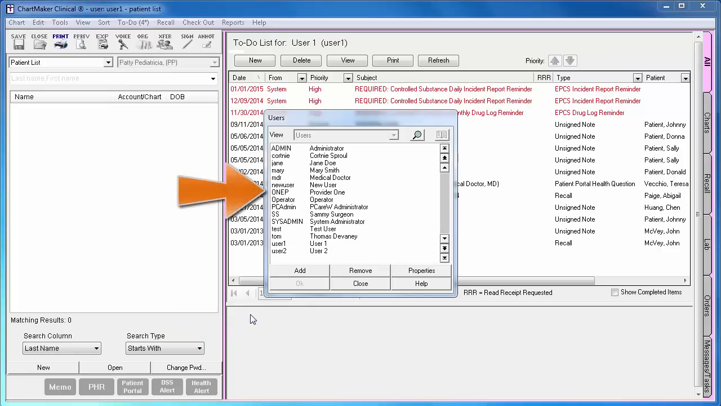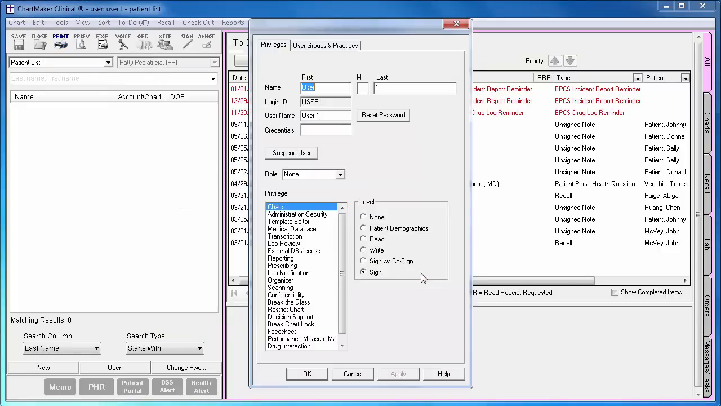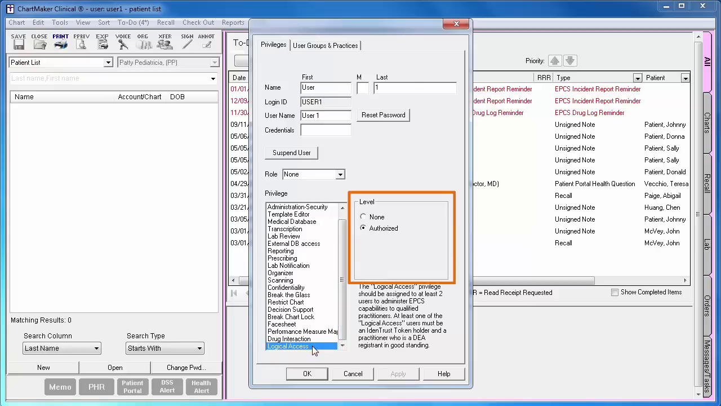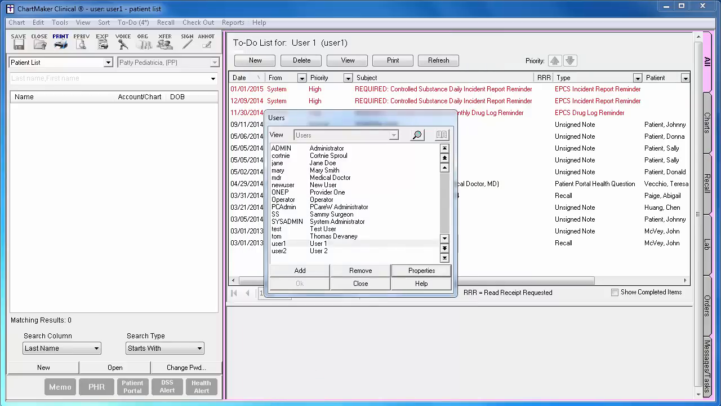Highlight the user you want to modify, and click Properties. Scroll down and find the logical access privilege and highlight it. Then change the level to Authorized. Click OK to save your changes. Then repeat those steps for your next user. Once you have at least 2 users set up for logical access, then you can move to the next step, which is the prescriber setup.